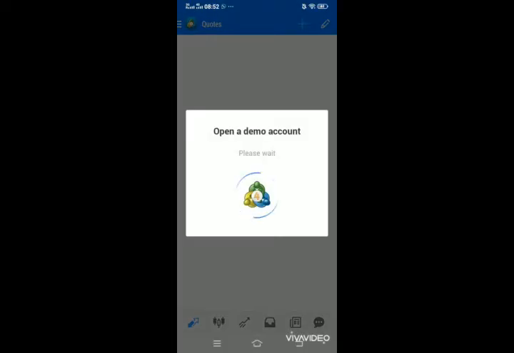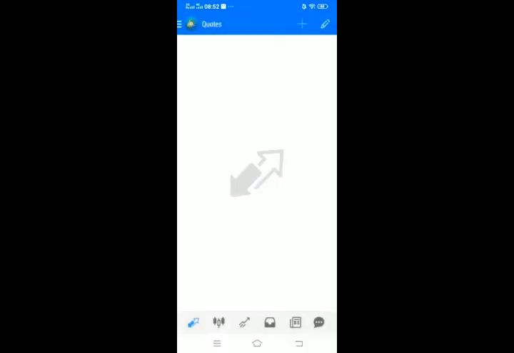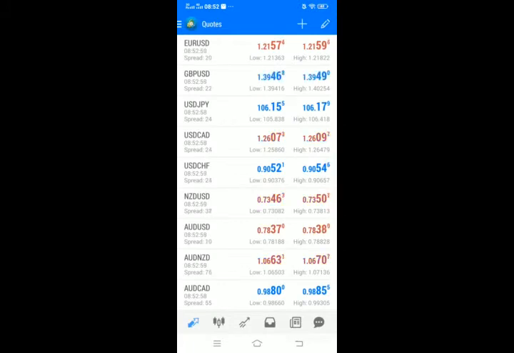So once you've downloaded MetaTrader 4, it will automatically create a demo account for you. As you can see, it's opening up a demo account. So this account you can use to practice your skill, which currency pairs you find more intriguing. But what you need to do is, of course, find the broker that you would like to trade with. And you can create a demo account on that broker as well as your real account.